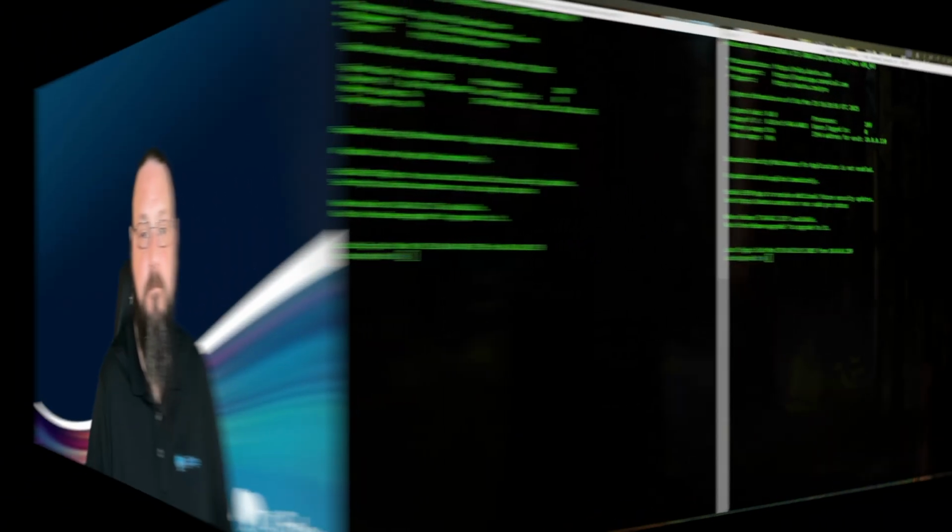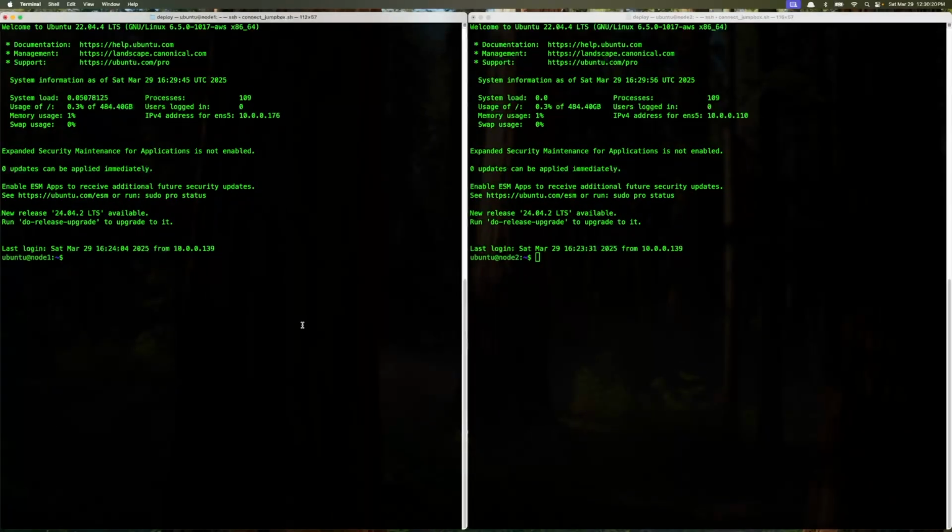Once that's all done, we can install pgEdge. First, I'll show you how to set up a cluster manually. Each of these terminal windows is logged into one of the nodes of my cluster.